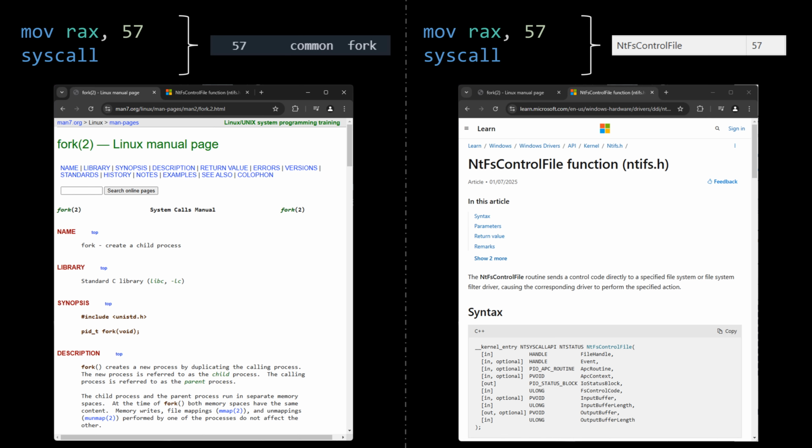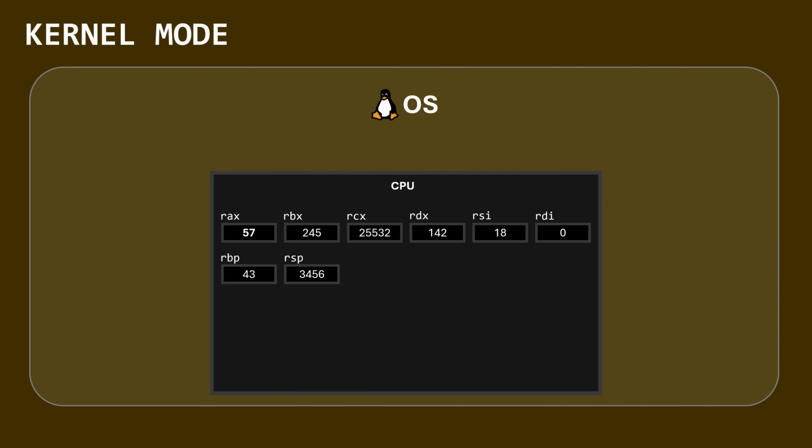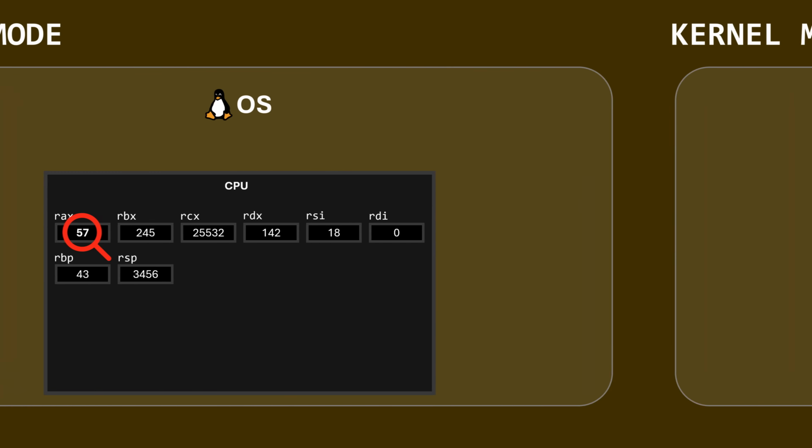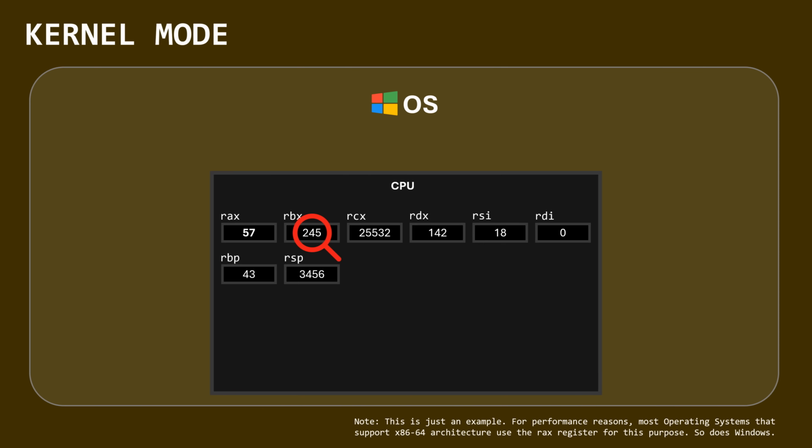Let's assume both operating systems use the exact same syscall table. Does that guarantee compatibility? Unfortunately, no. If one of the operating systems used different registers to specify the syscall number, the program would break running on that OS because it would read the wrong register, identifying the wrong system call and leading to undefined behavior.